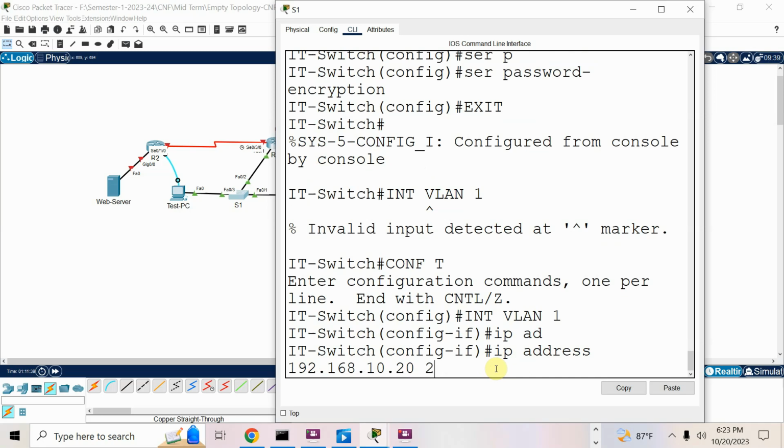192.168.10.20, space, 255.255.255.0. How many 255? Three times. Then 10 in between, dot. Don't forget to put a space between the IP address and the subnet mask. In the IP address we have dots.